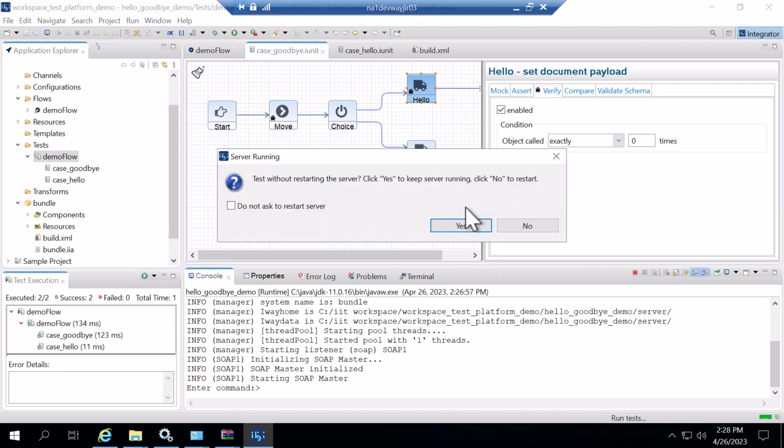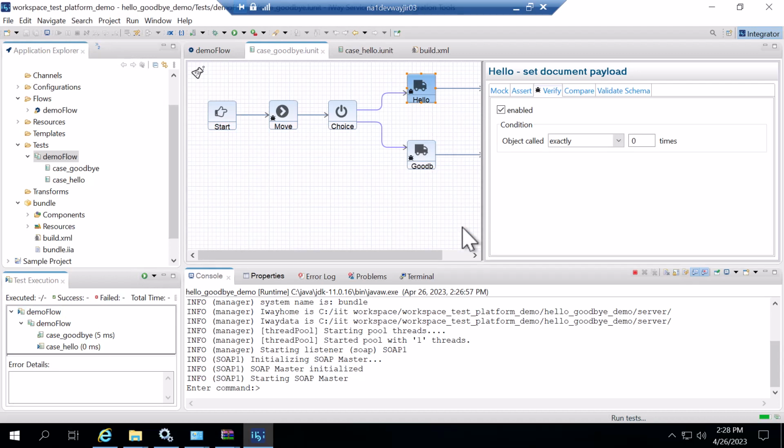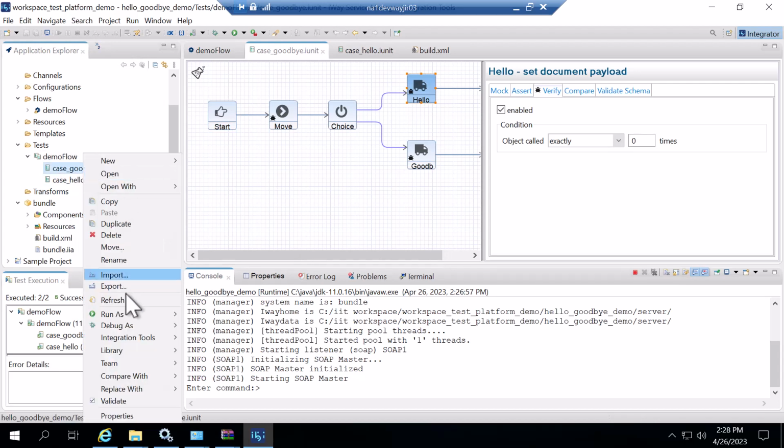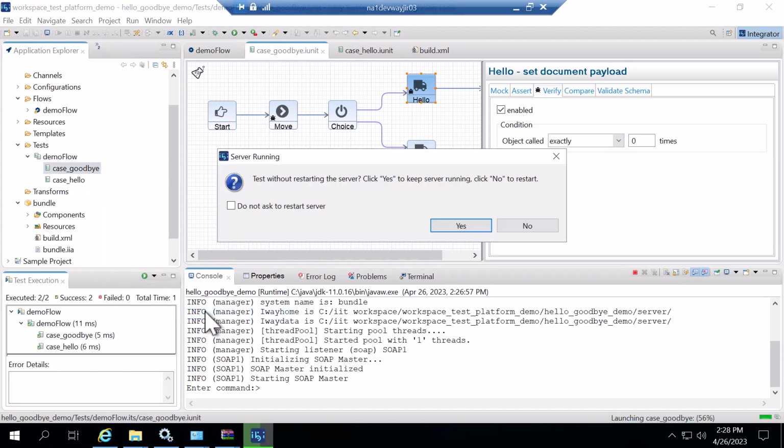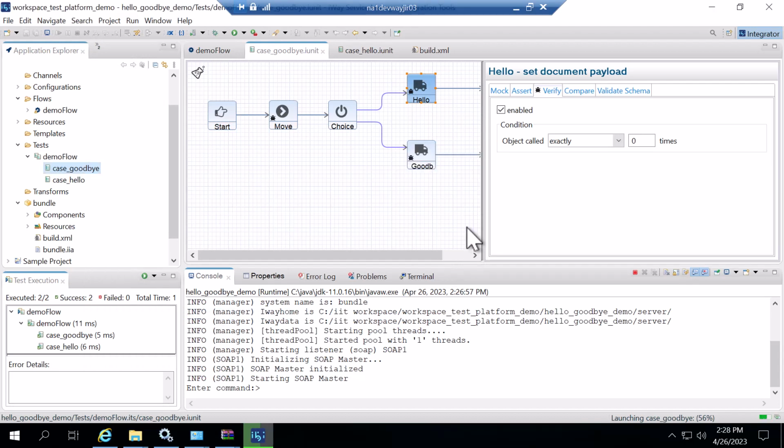To rerun the test suite, you can simply click on the Run Tests icon. We don't need to restart the server. And we see that the tests are rerun. You can also run an individual test case rather than the entire test suite. We can just run the goodbye test case, and again, you see the results in the execution window.